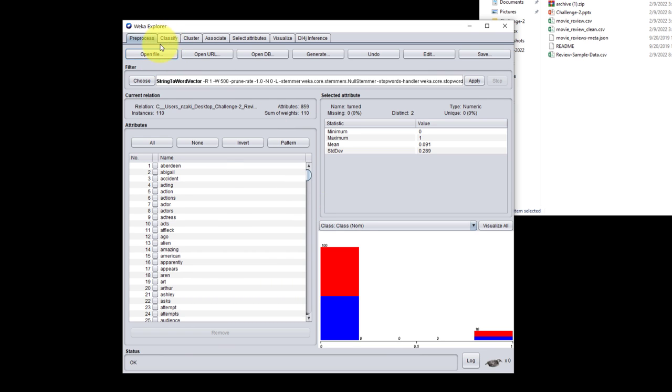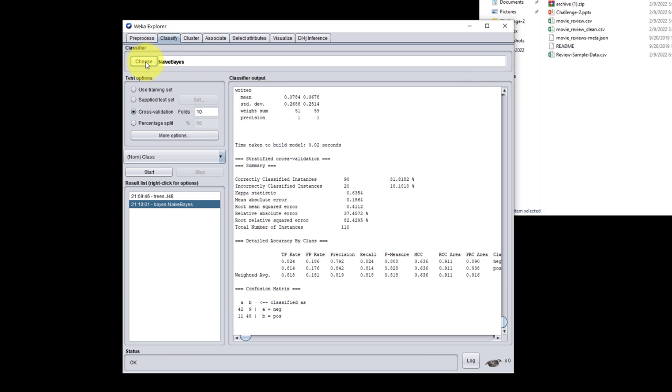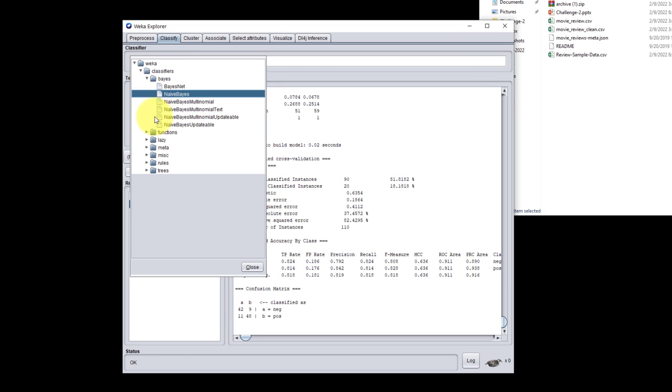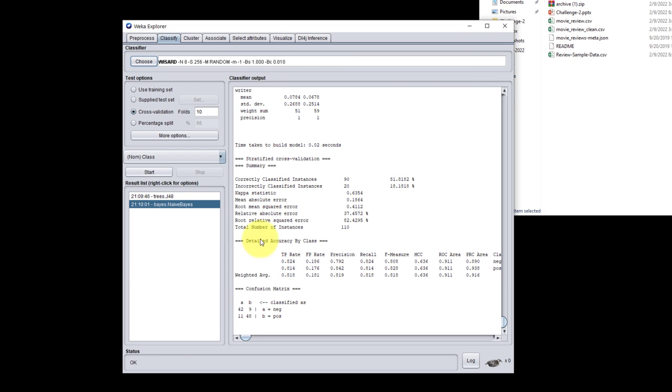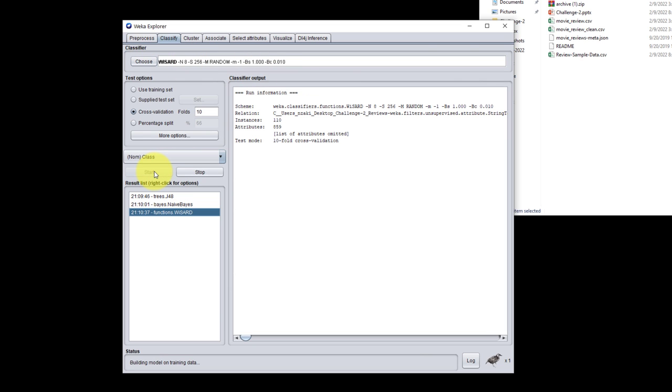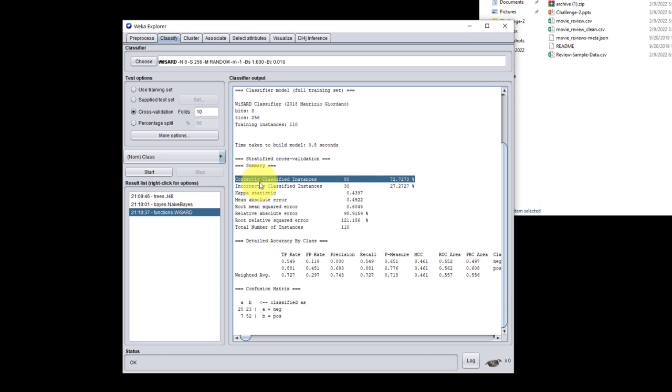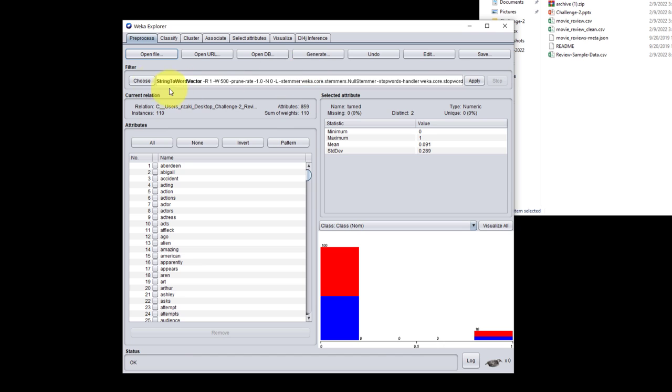So let's also try classifying using something like a neural network. Let's go to function. This is one implementation of weighted neural network. Neural network usually takes much time, but it usually gives us good results. And almost done. It's about 72. So one trick here is to find the most informative features and work with them. We can do this through the pre-processing.